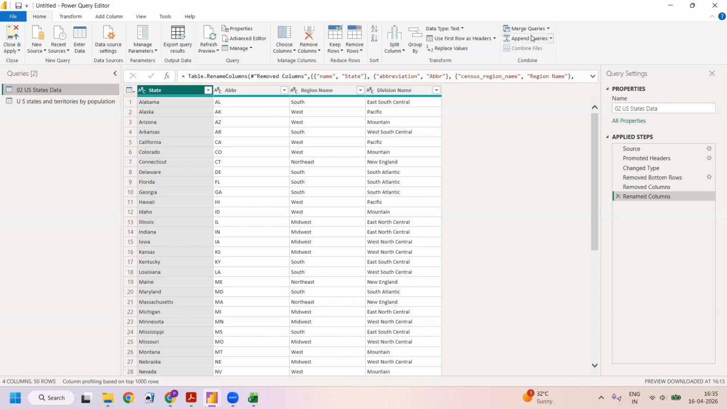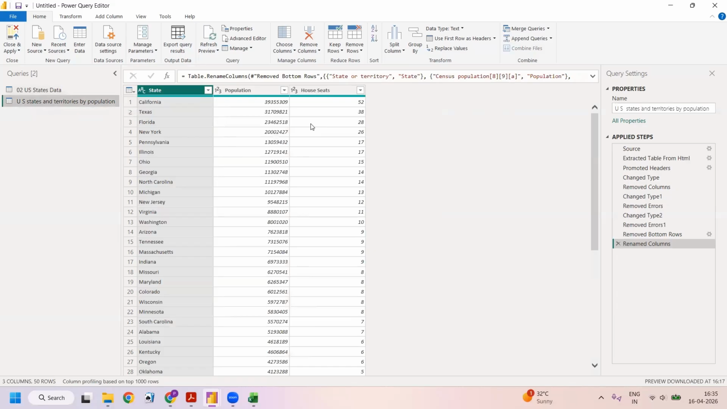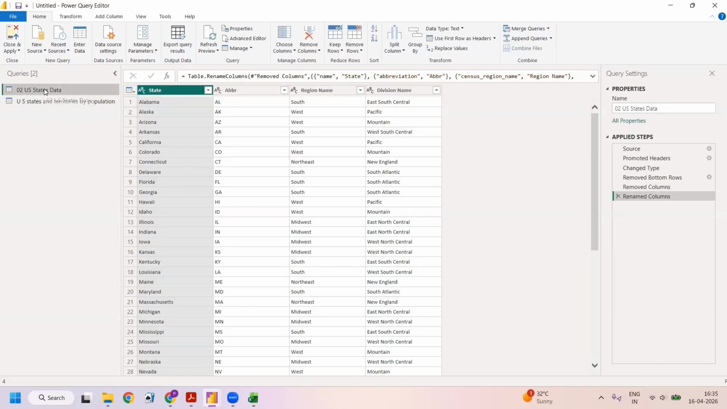But in our case, we have different types of data in two different tables, like the first 4 columns in one table and the other 3 columns in the second table. So we do not want to append the data. We want to merge this so that it has only 50 rows with the 7 columns, right? So we select US states data because we want to store all the data into this table. Then we click on merge queries.